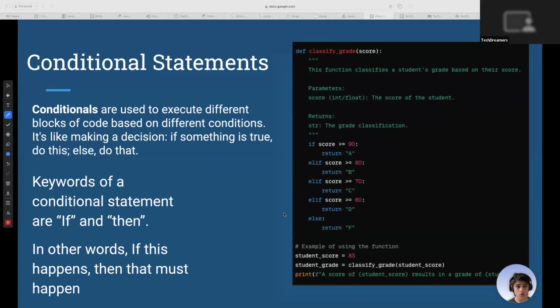So in this case, we're classifying what letter grade a student got based on their number grade. So we're saying if the score is a 90, then they got an A. If it's not a 90, so else, and if the score is an 80, then a B. And this keeps going until an F. And one of these options must be true. So it will keep going until it finds the true condition. We're going to call it a condition.